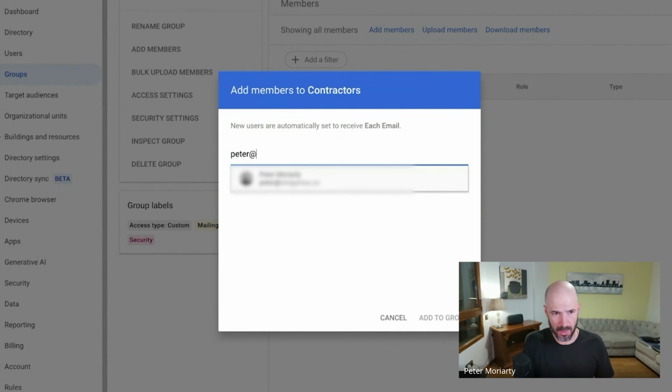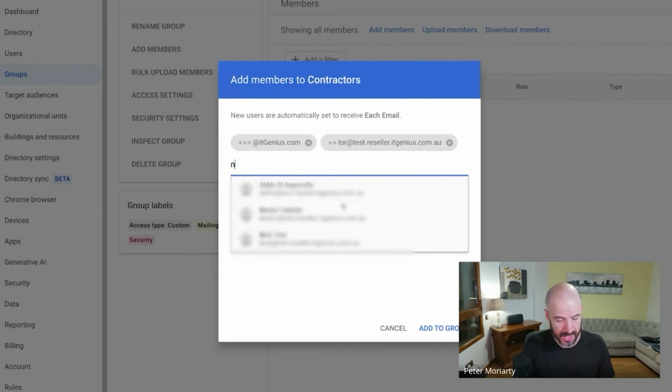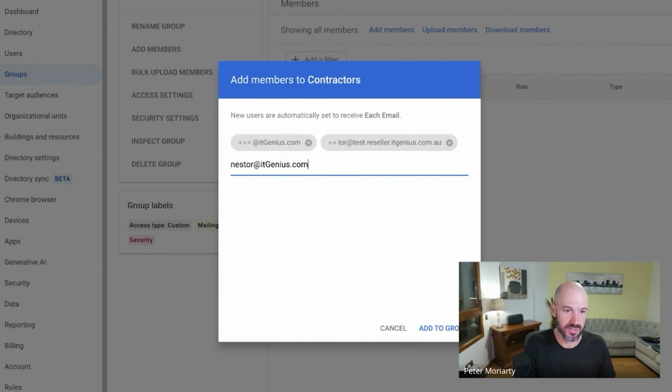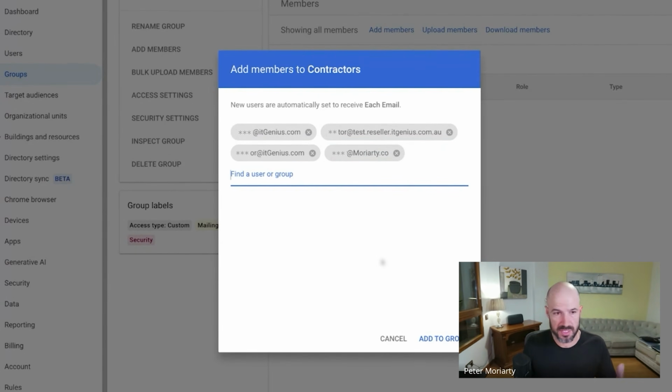So I'm on my test account, but I can add Peter at itgenius.com to this. I can add someone internal if I want. So we've got Nestor at our test account. I can add Nestor at itgenius.com, add his production account. I can add another account, petermoriarty.co. That's my personal account. Also a Google Workspace account. I can add a Gmail. That will work too. It may or may not bring up the pictures, but you can add any account there.